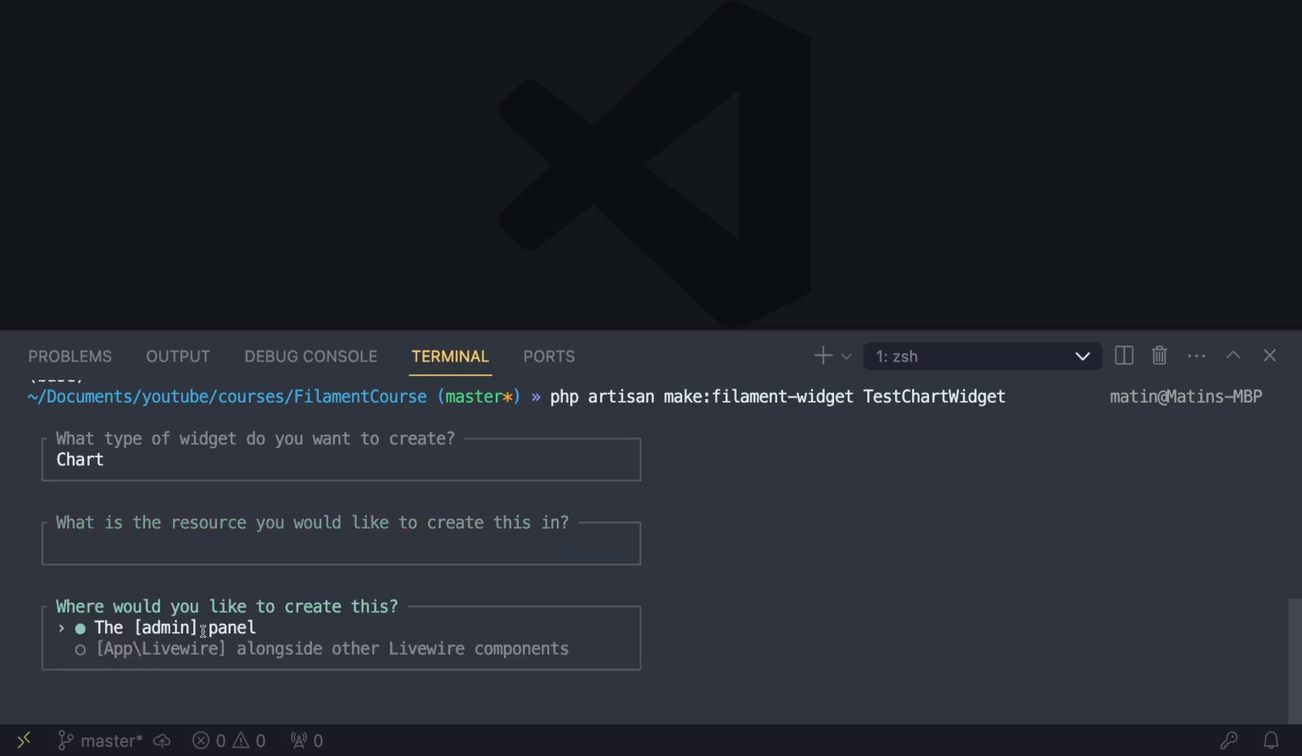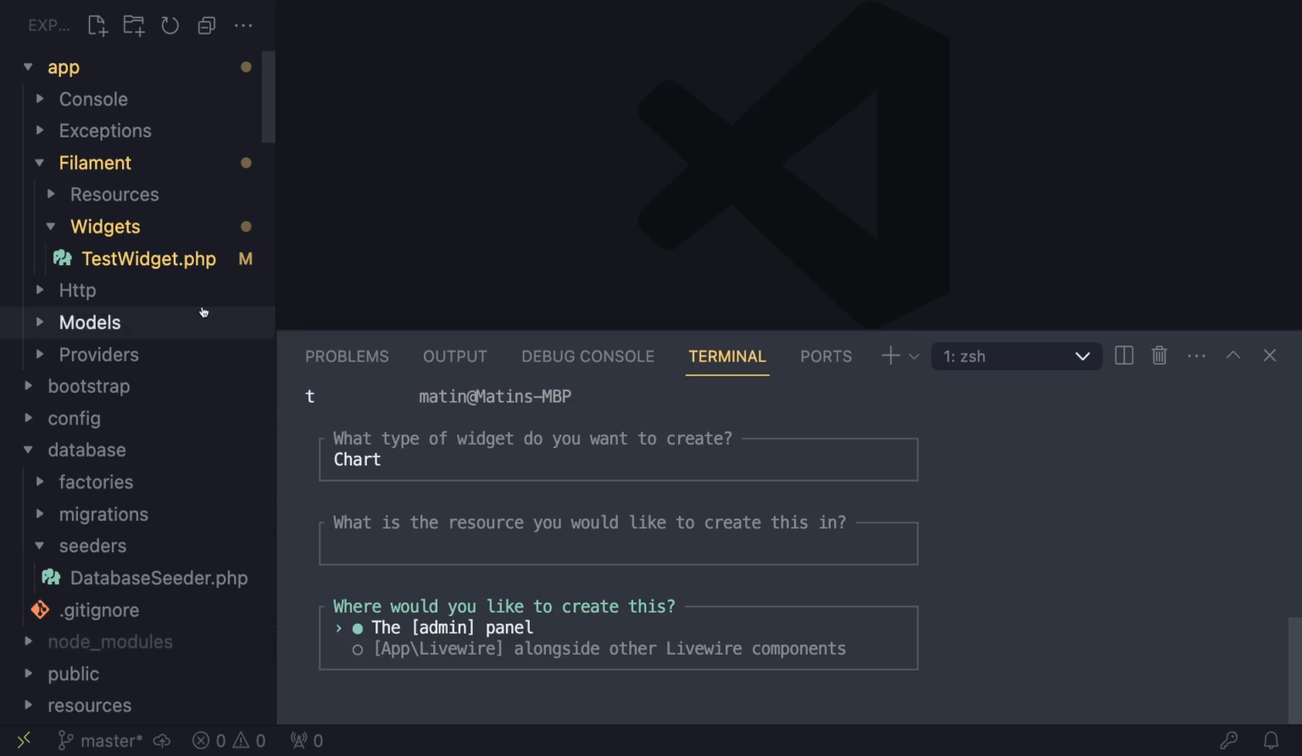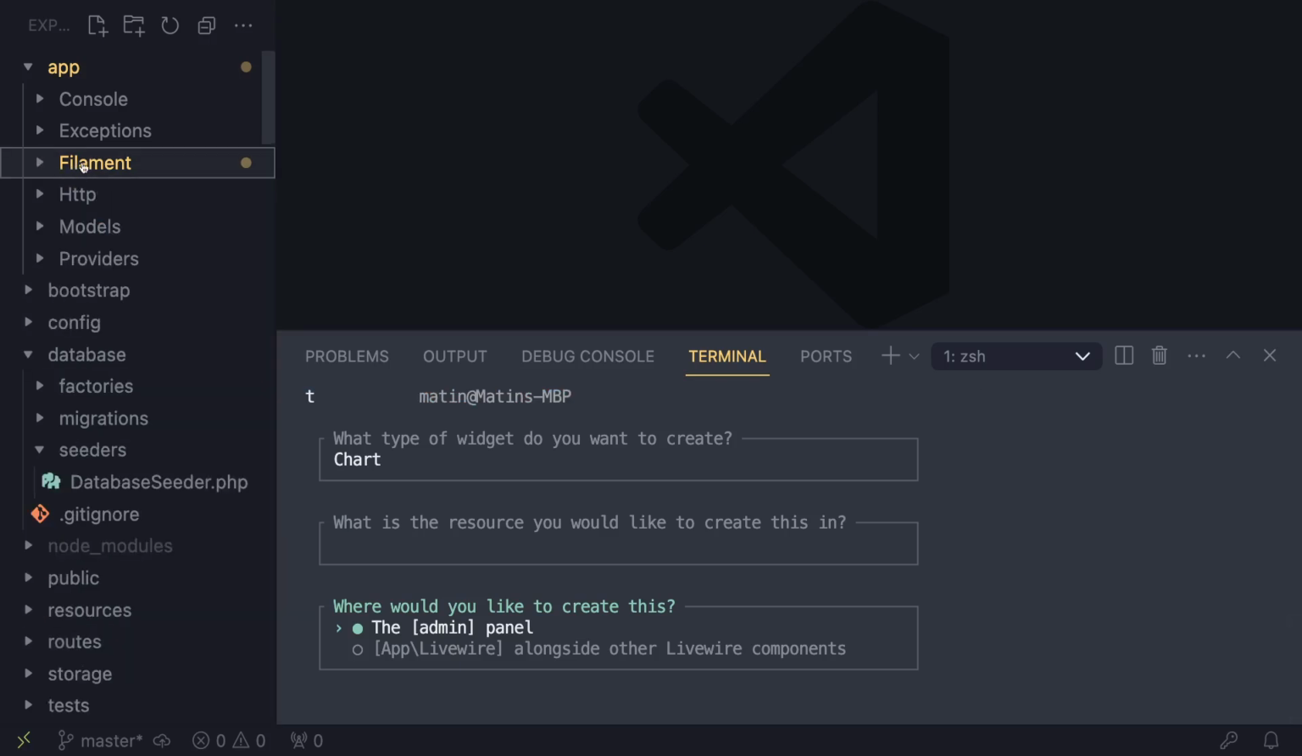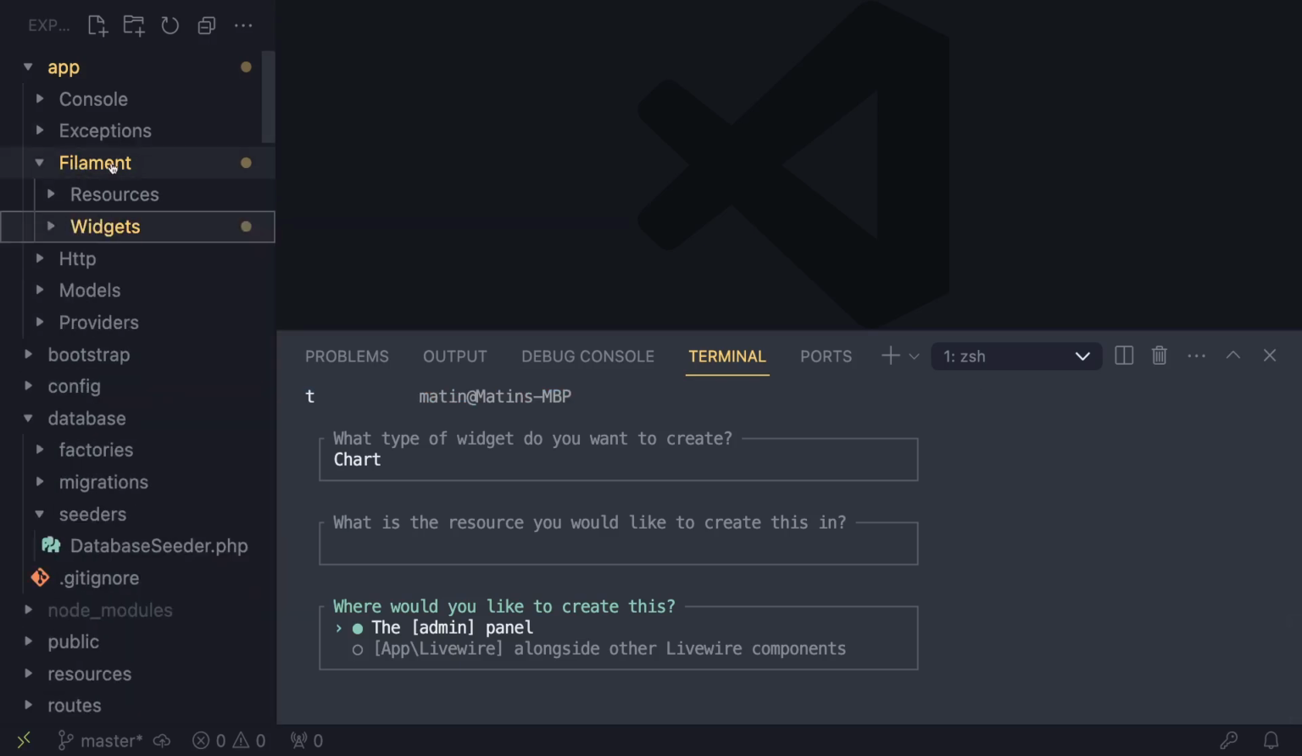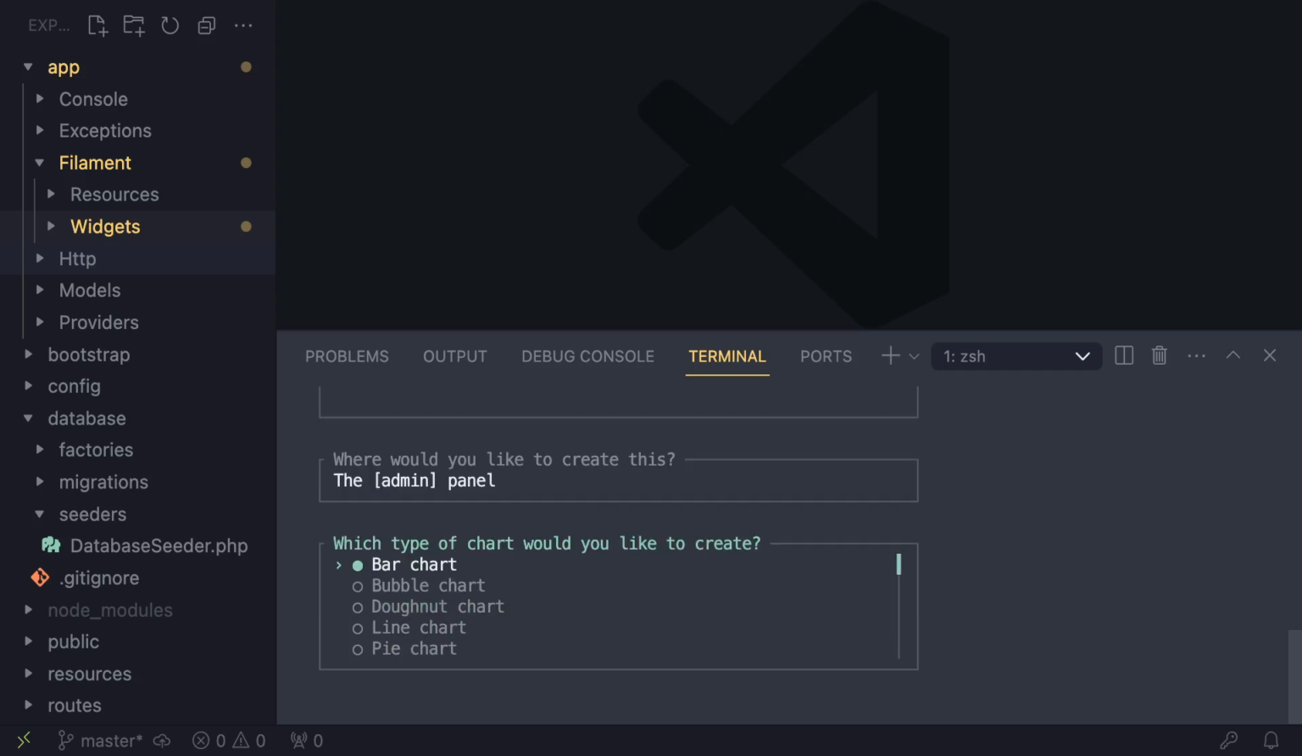And last but not least, it's going to ask you where you want this to be placed. The two options are admin and app Livewire. Admin is going to be placed inside your Filament folder, and that's the one I personally prefer. The second option is going to put it in the same place that your Livewire components are. So it's up to you, but I prefer the first option. So I'm going to go ahead and hit that.